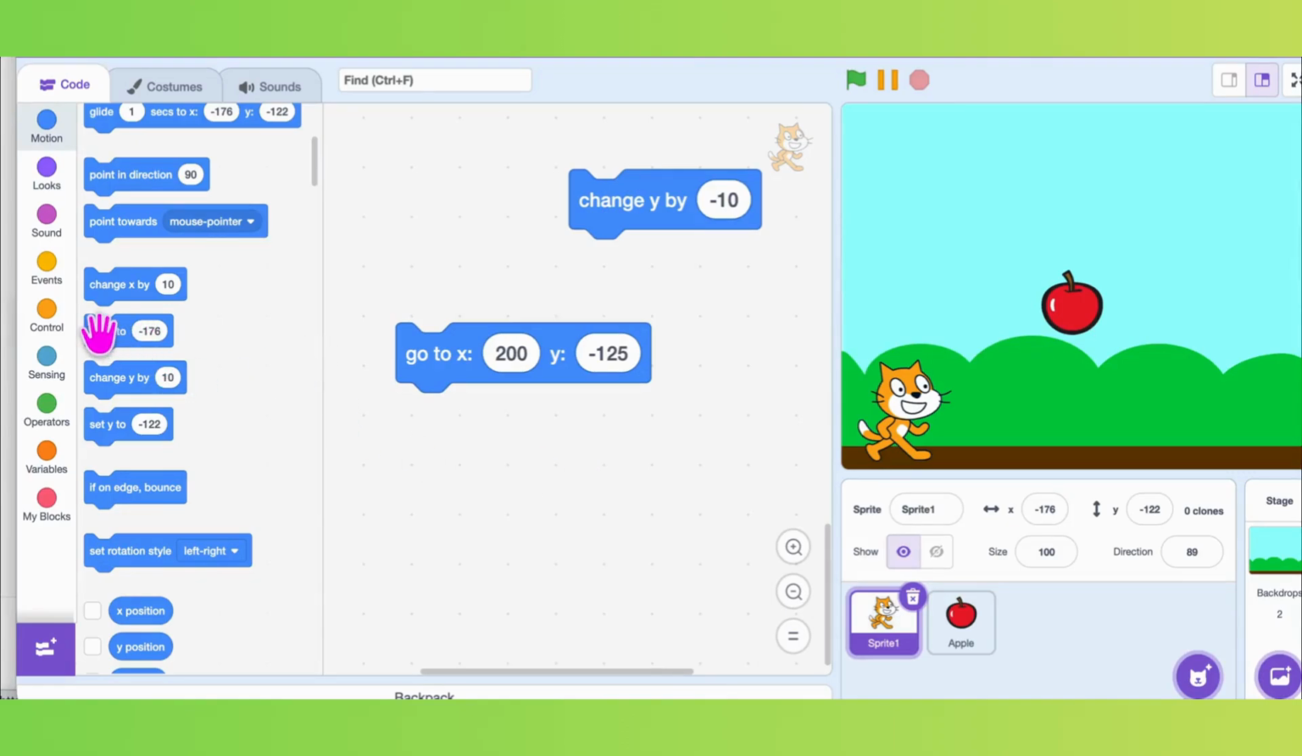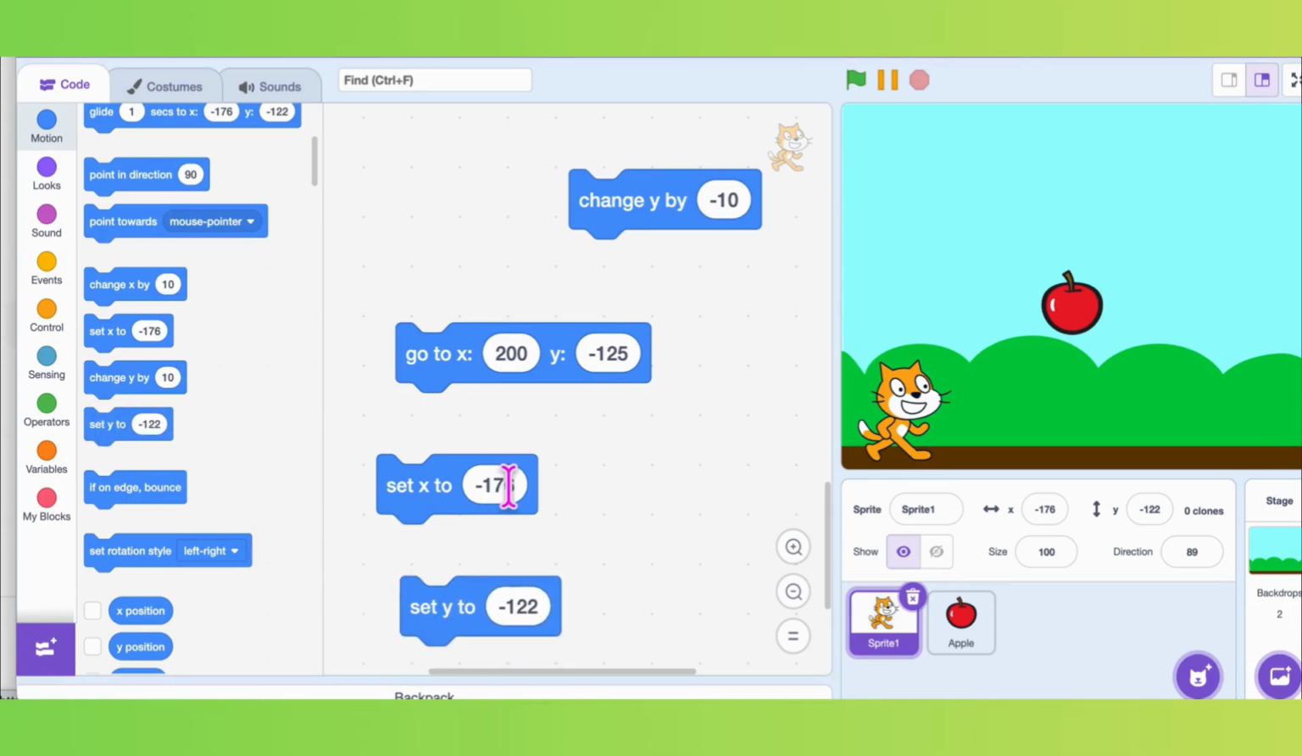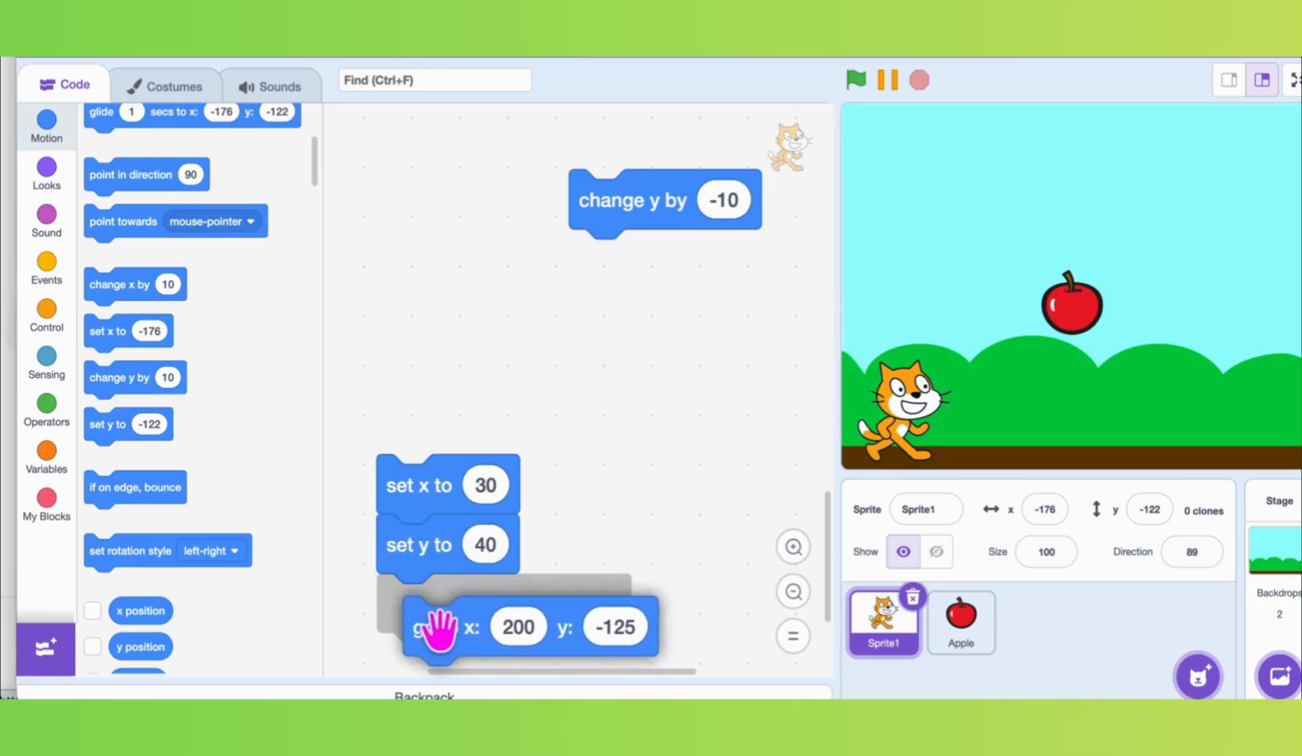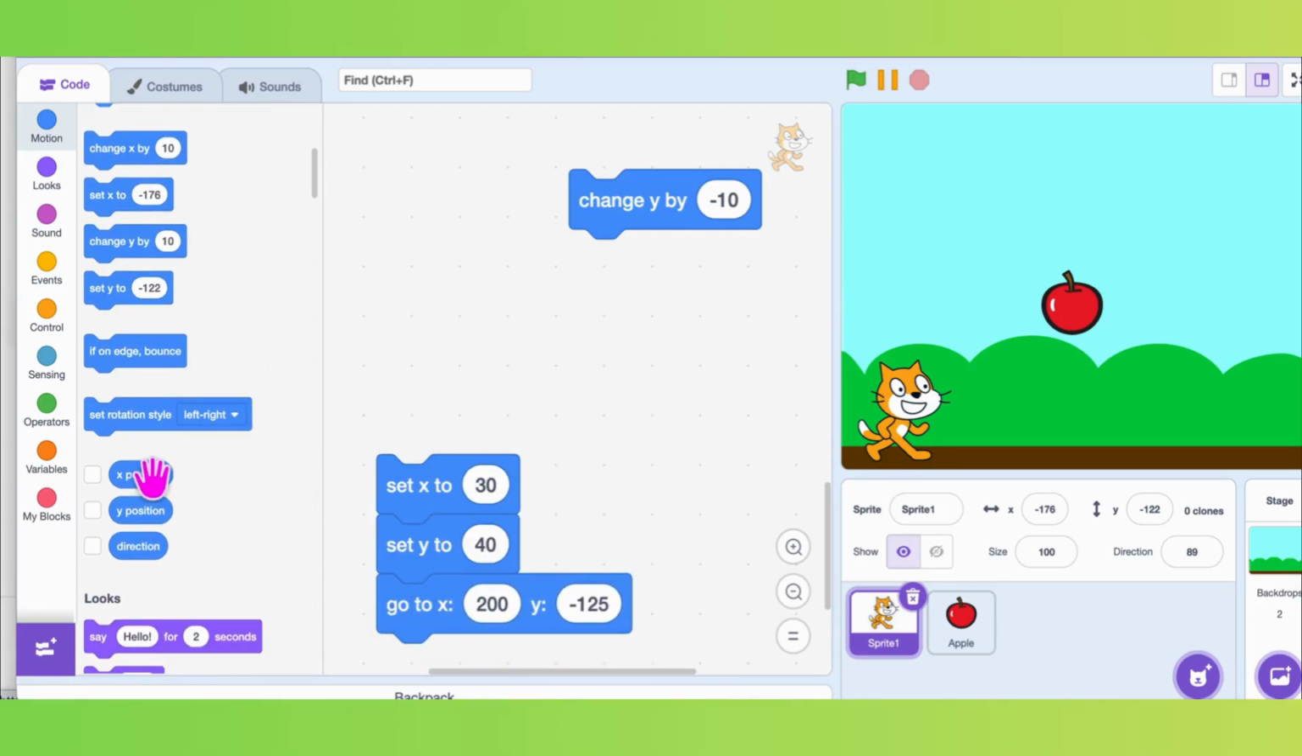Now we have Set X to and Set Y to. Let me explain simply. If we set X equals 30 and Y equals 40, that becomes the sprite's exact position. You can even use the X position and Y position reporter blocks inside GoTo. Try it out!